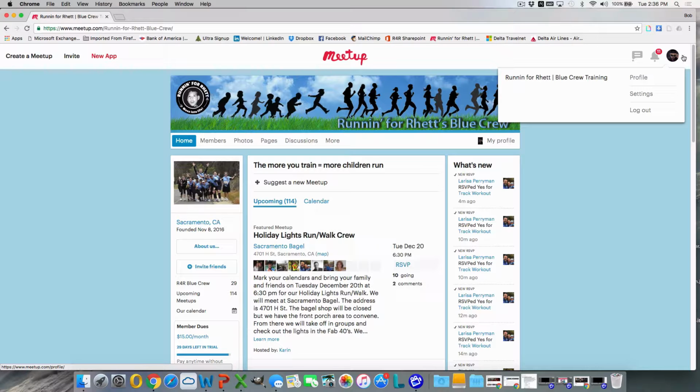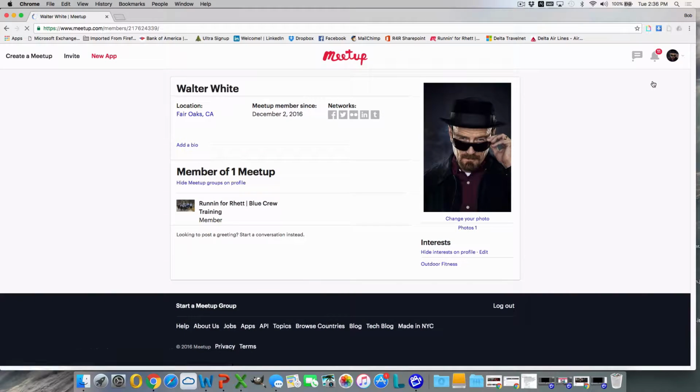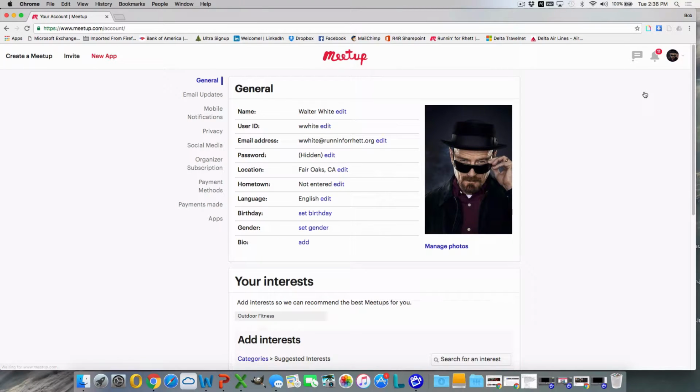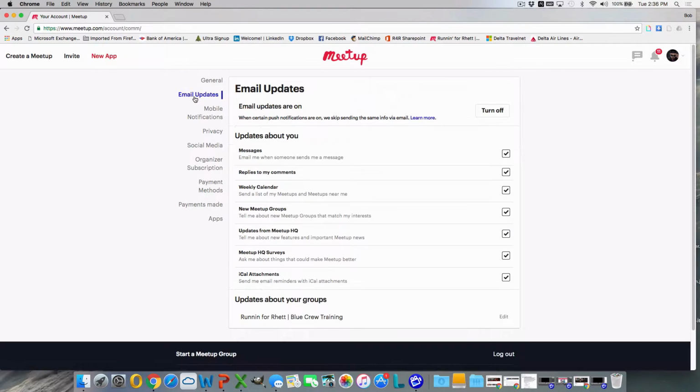So if you click on Profile, Profile just shows you some information about yourself that you may have keyed in. You can add to that as you see fit. I'm not going to go through this today in any kind of detail. You can prowl around on your own. The more important thing is to go to Settings. Under Settings, we're going to come over here, if you look, and we're going to go to Email Updates.